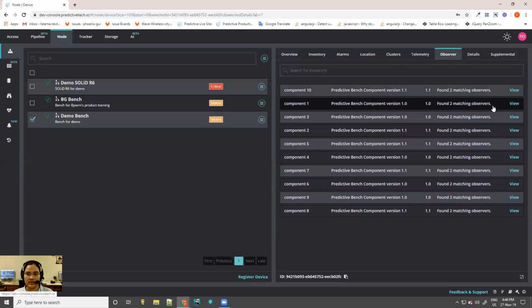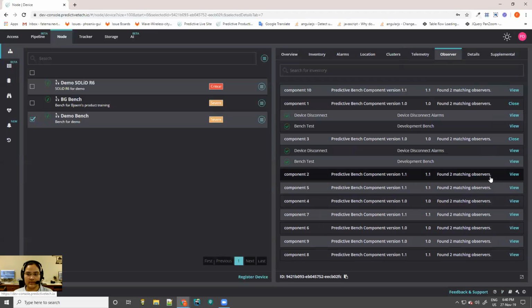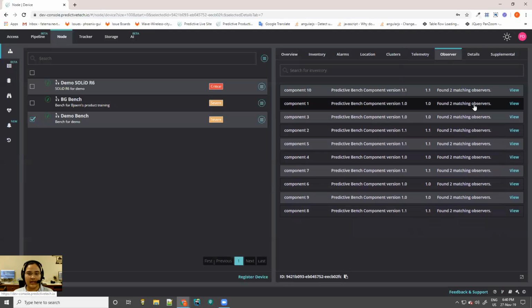We can toggle the accordion panels like this. If a component is disabled, we will show you a message saying that for an observer to be attached to this component, you need to enable it. And if an enabled component does not have an observer, we provide a create option right here to create an observer for that particular component.